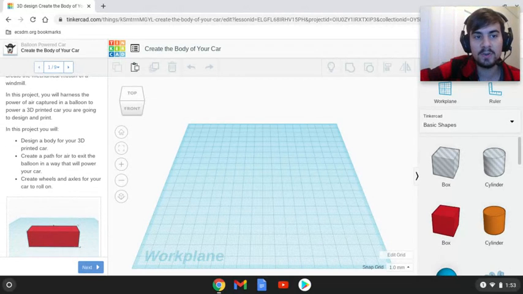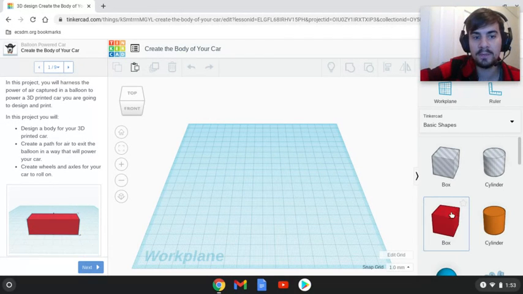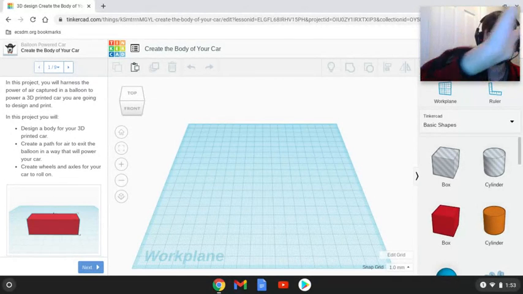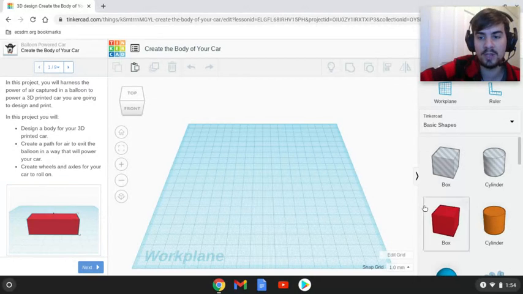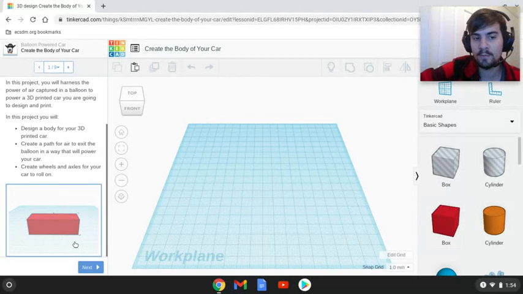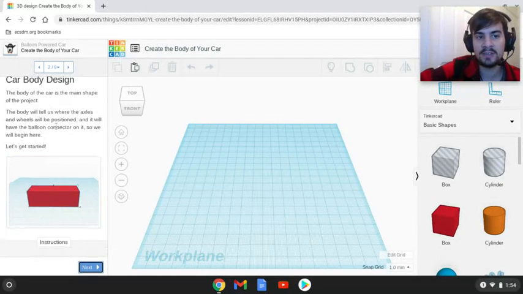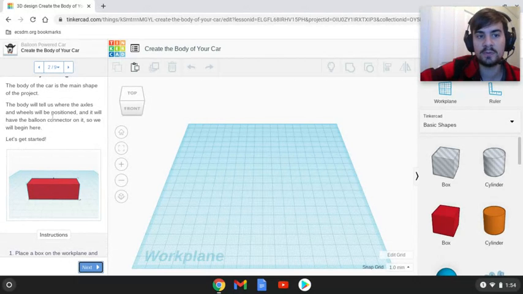In this project, we're going to design the body for our 3D printed car. We're going to create a pathway for air to exit the balloon, go through the car, and push out the back of the car to push the car forward. And we're going to create wheels and axles for the car to roll on. It shows me a red box, so I'm going to hit next. Car body: the body of the car is the main shape. The body will tell us where the axles and wheels will be positioned, and it will have the balloon connector on it. So we will begin here with the body.